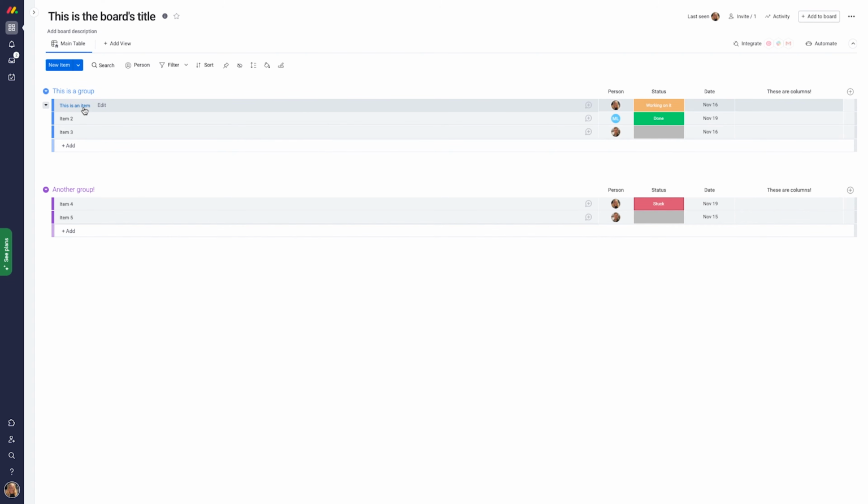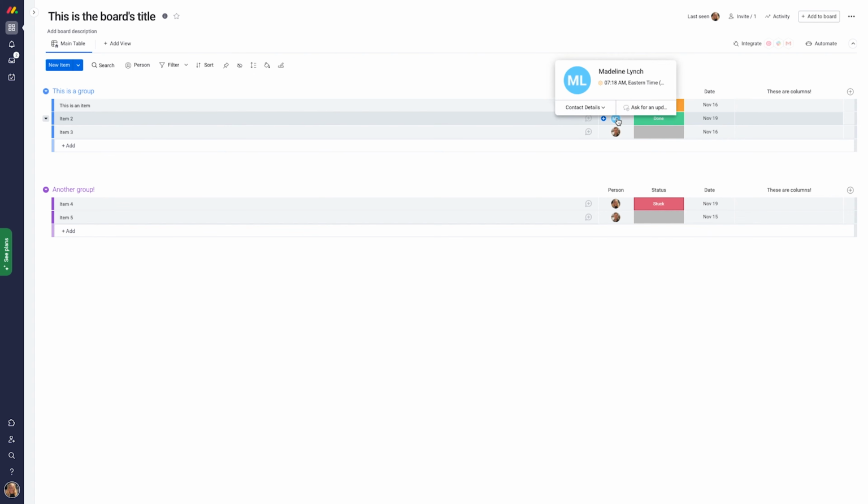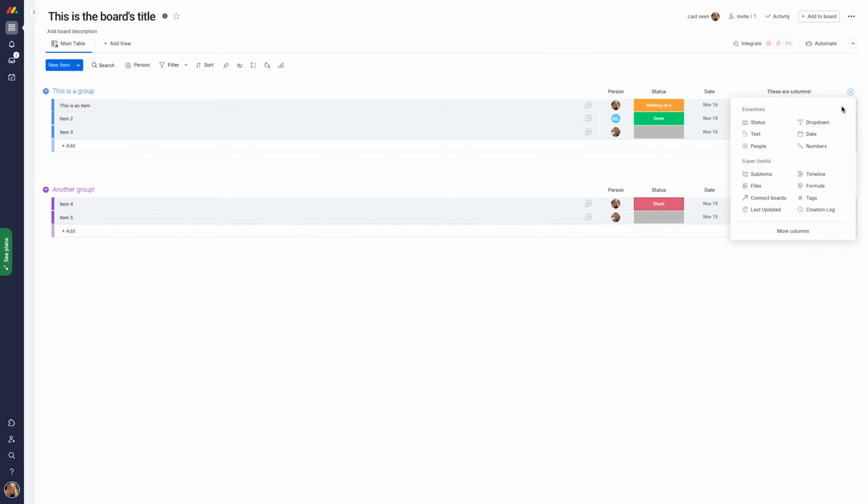Within the groups, we have items. Each of the ones that I'm hovering over here is a specific item. And against the item, we have columns that are tracking data points against that item. So for example, with item 2, my colleague Madeline is assigned to this. She completed it and the date was November 19th. We can add on additional columns as you see fit for your specific use case in order to capture some key data points or keep your team aligned. And we'll talk a little bit more about that as we get into the content for today.